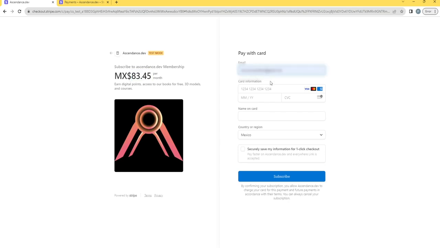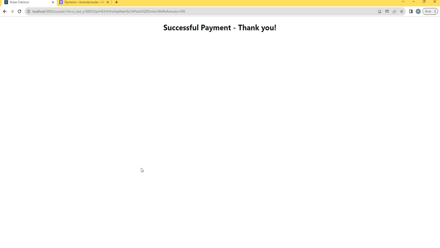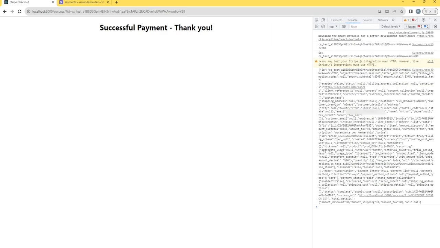pesos. So you can put your mail, a test card, a future date, name on card, and now you click on subscribe, and you will be redirected, and you can see we are passing here the object, and you can see all the information.